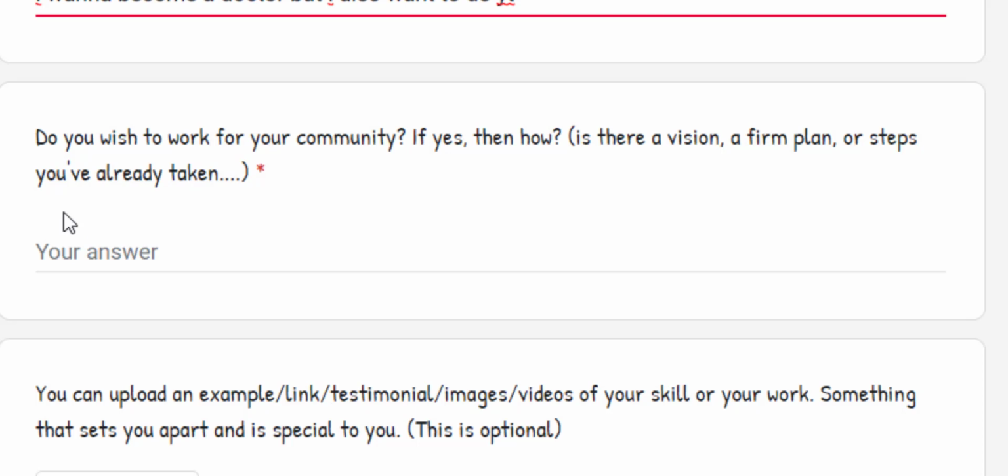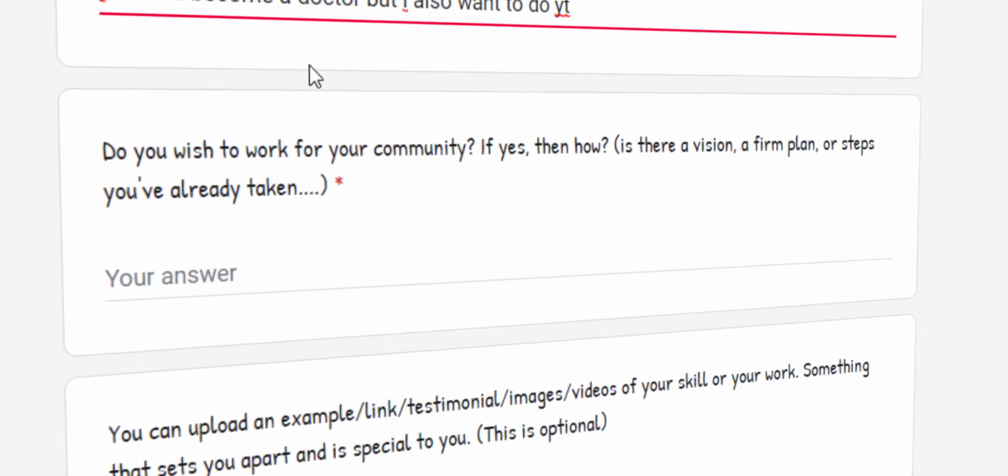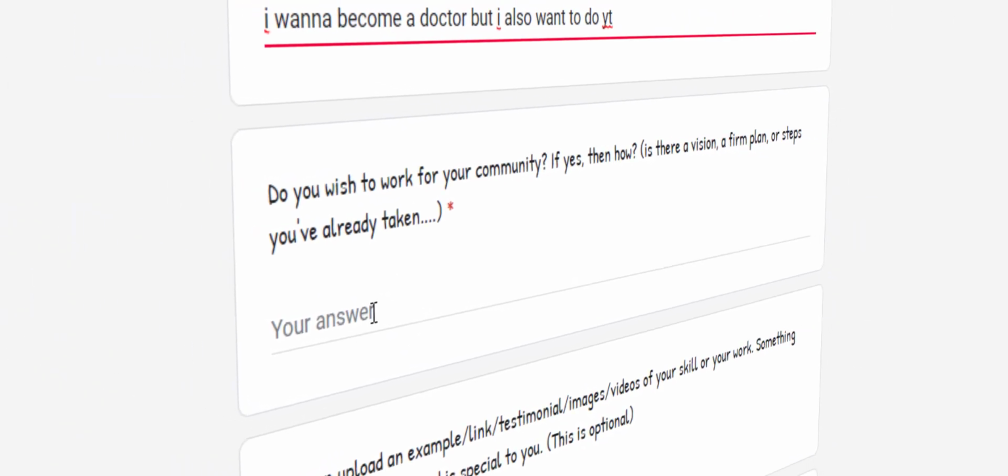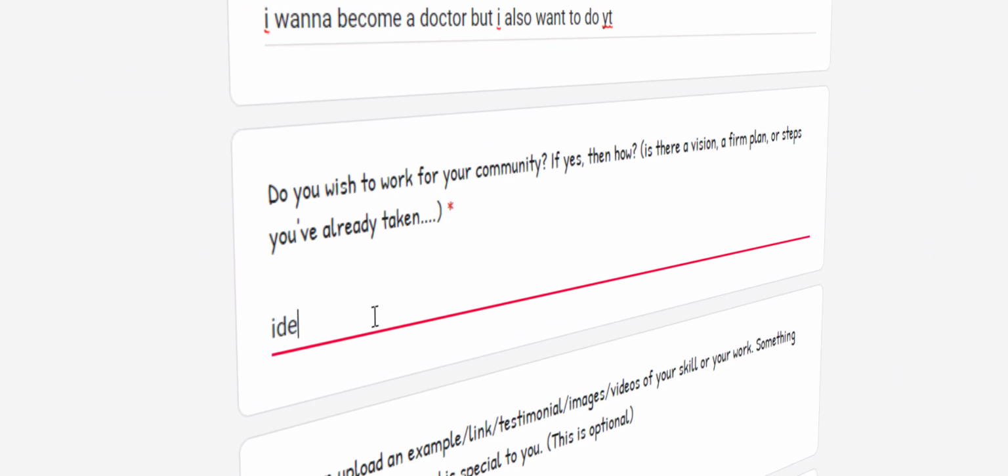So, enough talk about oneself. Let's talk about community. I mean, do you want to work for the betterment of the community? And if you have any idea, what's that? What's the idea? How can you help your community? Ideas or a vision, a plan here.